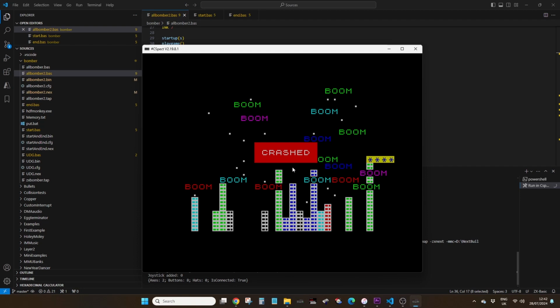So this is running the NEX version of the code. If I try and run it as a tap, that runs too slowly really. But I think the pause is working there, but the code just is running slower, so that's not so good. And then it's the same when I run the tap on the Next. When I try and run the NEX file on the Next, that just crashes. So there's something wrong with that. I don't know what that is at the moment.